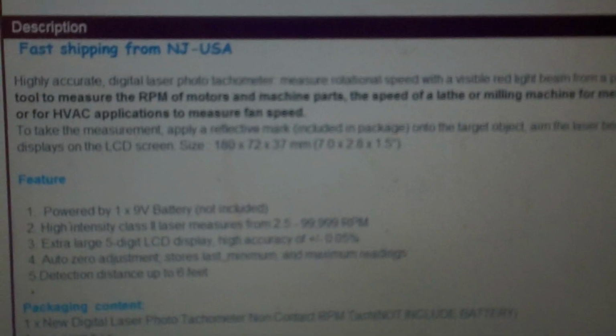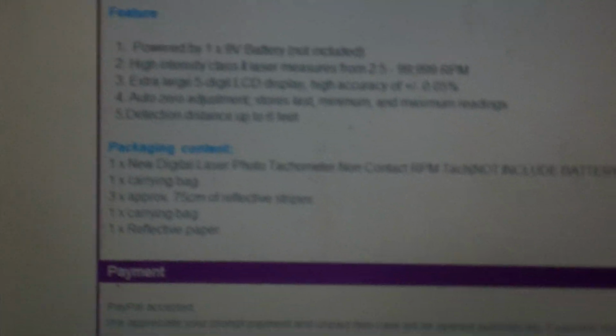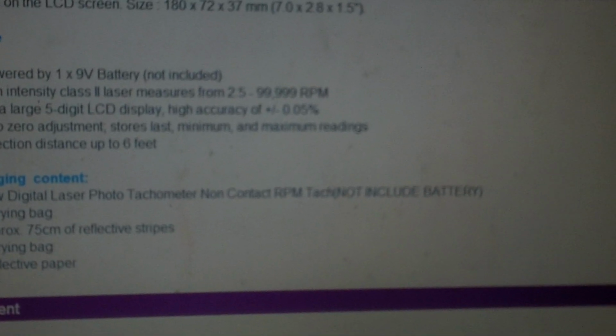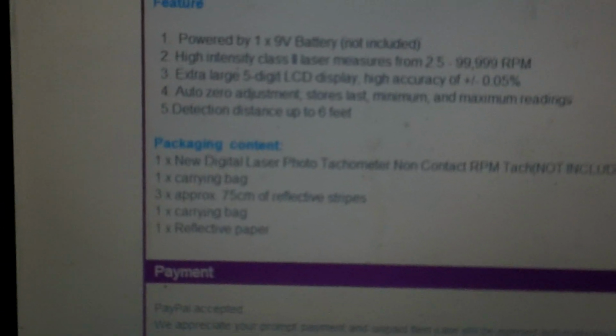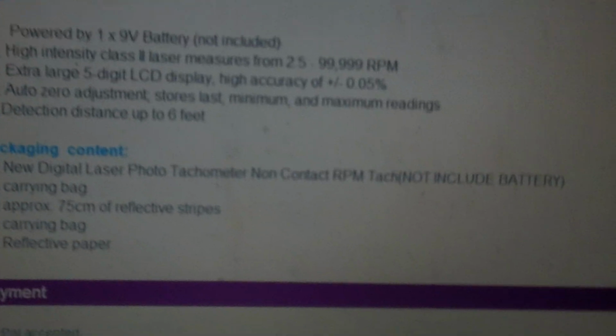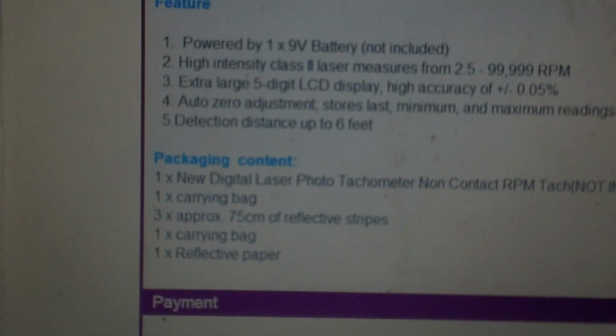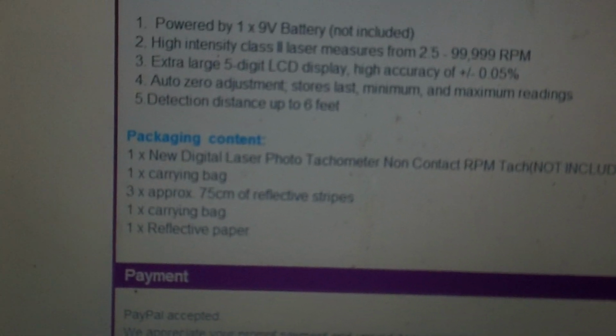This is 180 by 72 by 37 millimeters, and then they also have it in inches. This is powered by a 9-volt battery, which was included with it, which was not too bad. High intensity class 2 laser measures from 2.5 to 99,999 RPM, so 99,000 RPM. Extra large 5-digit LCD, high accuracy of plus or minus 0.05%. Auto zero adjustment stores last minimum and maximum readings. Detection distance up to 6 feet.